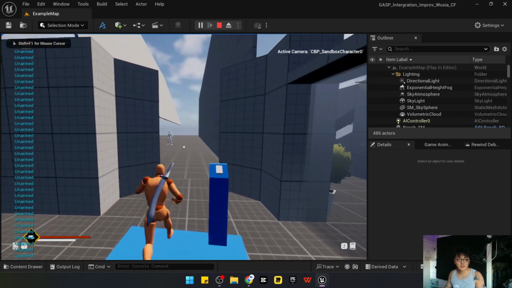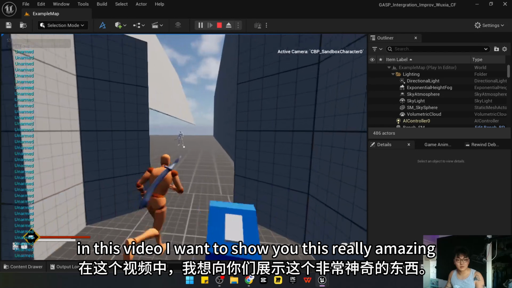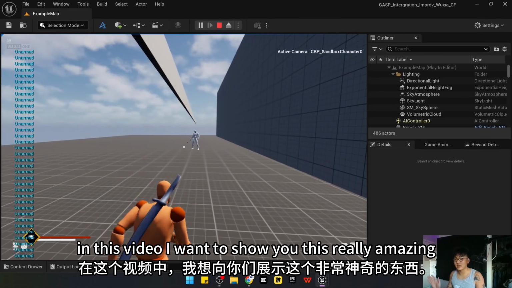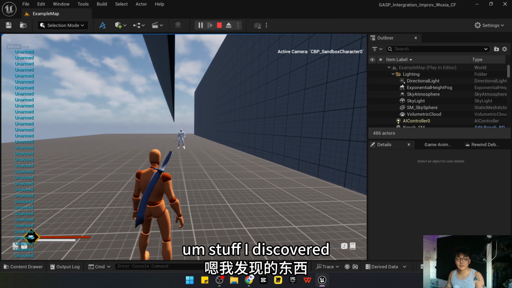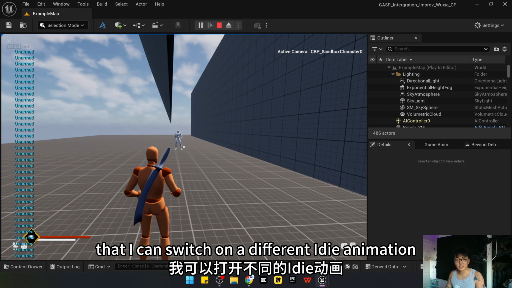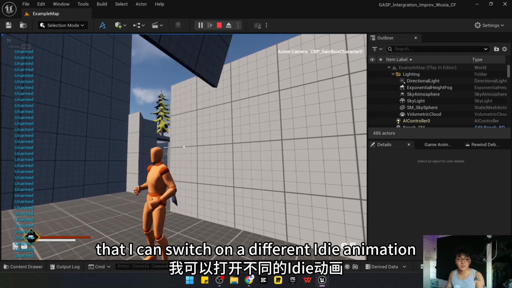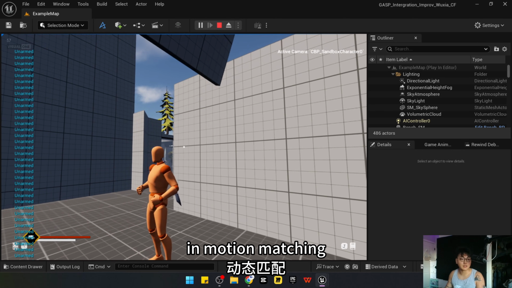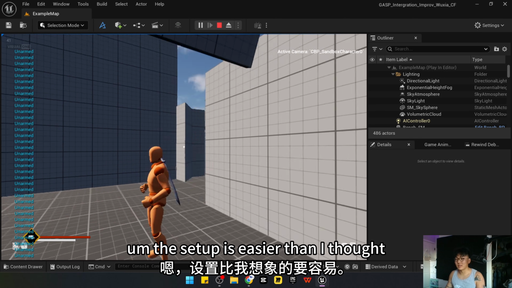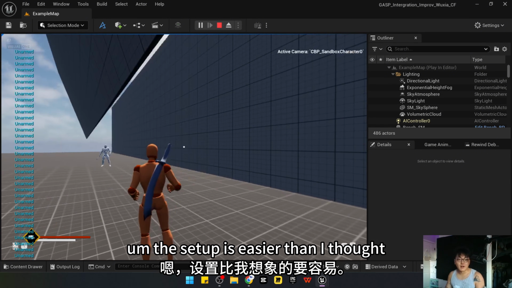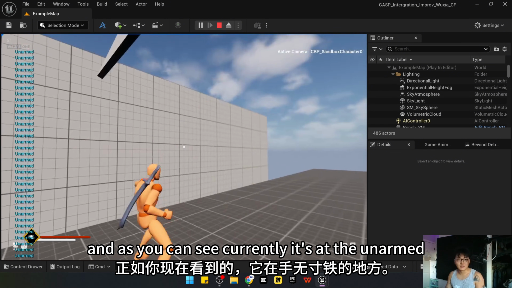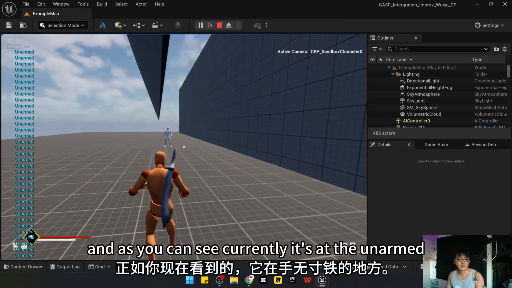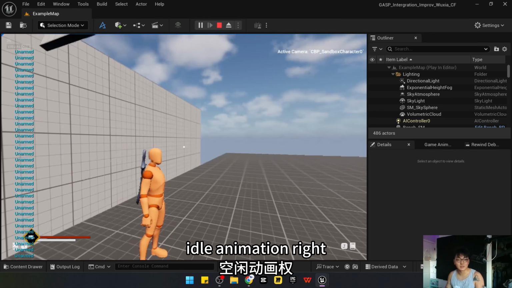Hey guys, in this video, I want to show you this really amazing stuff I discovered: I can switch on different idle animations based on an enum and using Chooser in motion matching. The setup is easier than I thought, and as you can see, currently it's at the unarmed idle animation, right?